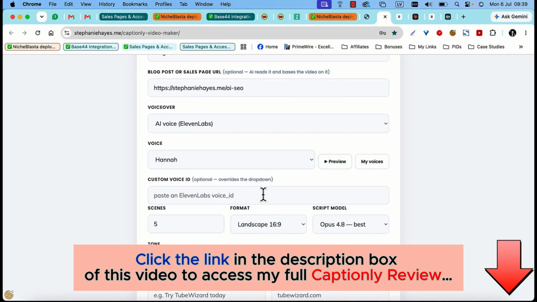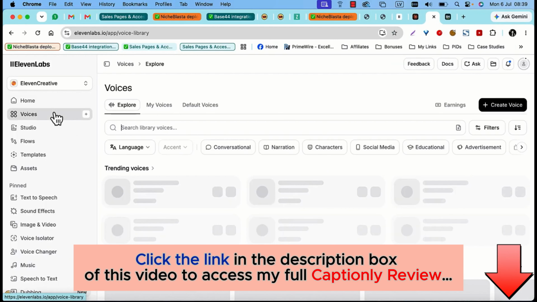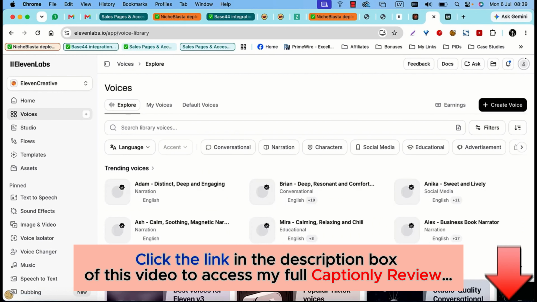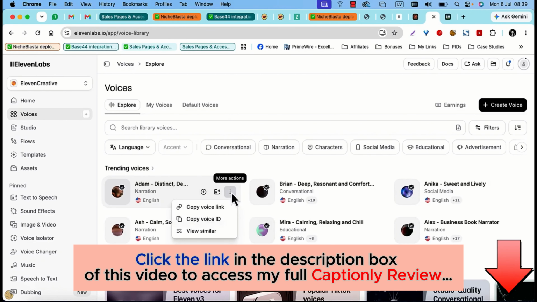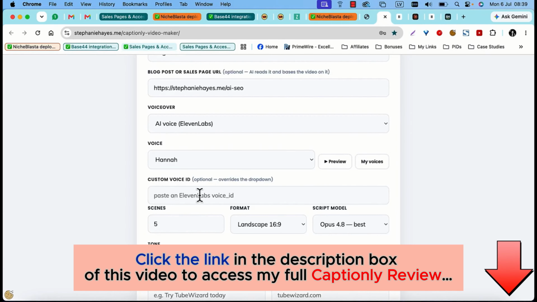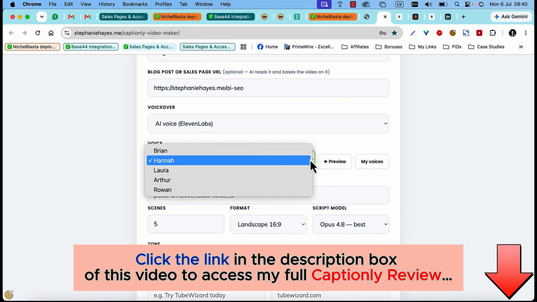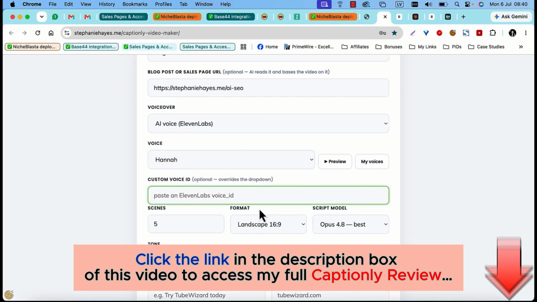If you want a different voice that's not available here, what you can do is go to 11 Labs and go to voices and see what the trending voices are, or you can search for voices. And if you preview and you like a specific voice, what you can do is click on more actions, copy voice ID, go back to Captionly and paste in the 11 Labs voice ID. When I created this tool, I actually exported all the top 5 trending voices. So if you want to have a different voice, you can simply paste it in here.